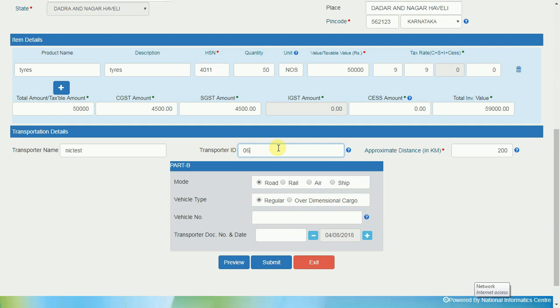transporter ID, and the approximate distance to be covered for shipment delivery. The distance decides the validity days of the EWayBill. For the first 100 kilometers, the validity is 1 day, and subsequently for every 100 kilometers, the validity will be 1 day. For example, if the user enters approximate distance as 250 kilometers, then the validity of EWayBill will be 3 days.